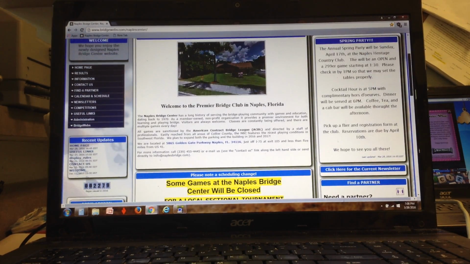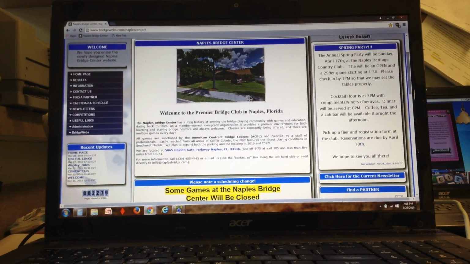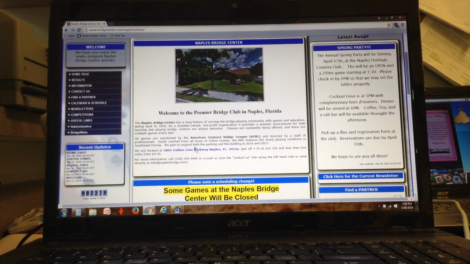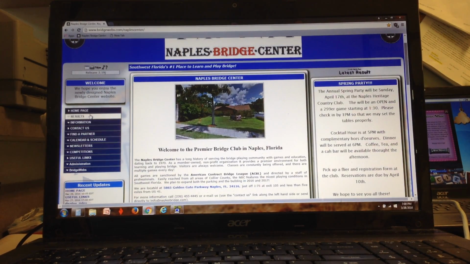The top middle is designed for new people that come to the club, have never been here before. A lot of information, our address, a little map, things like that. The main thing on the website is this area here. That's the menu. If I click on the home page, that's where we are now.